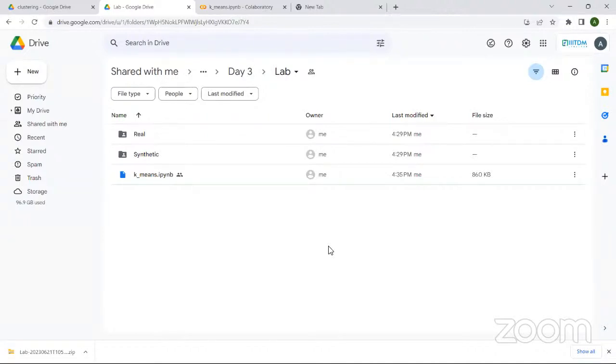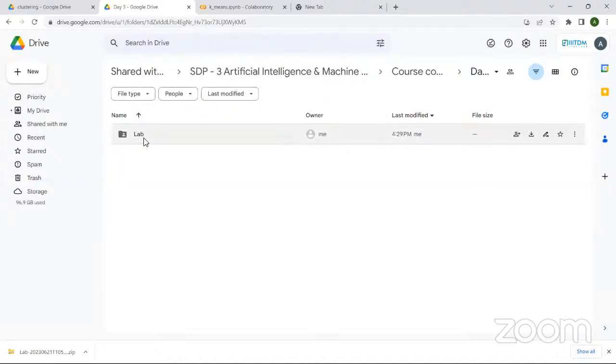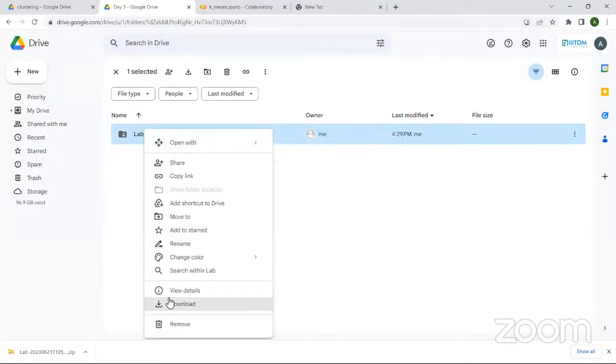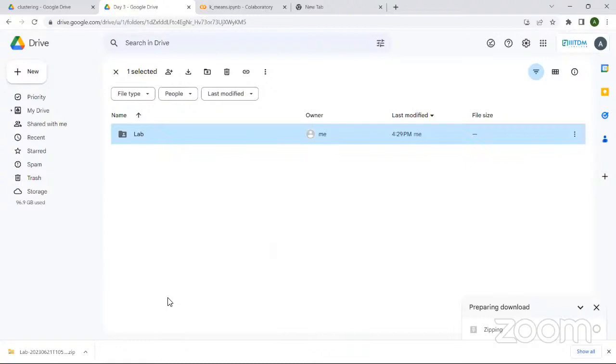Once check it. Is it visible? Okay, it is visible. So first download this lab folder. Right click on it and download it. So it is downloading.